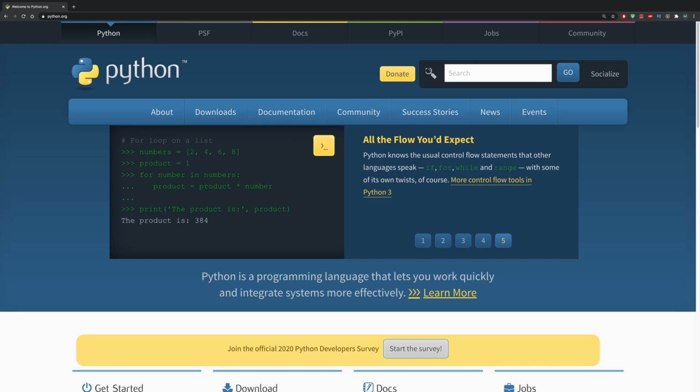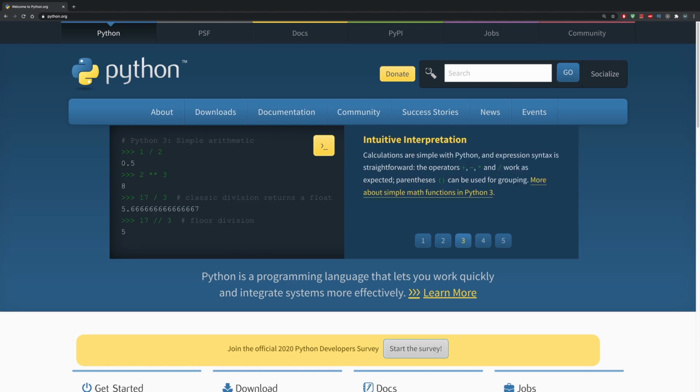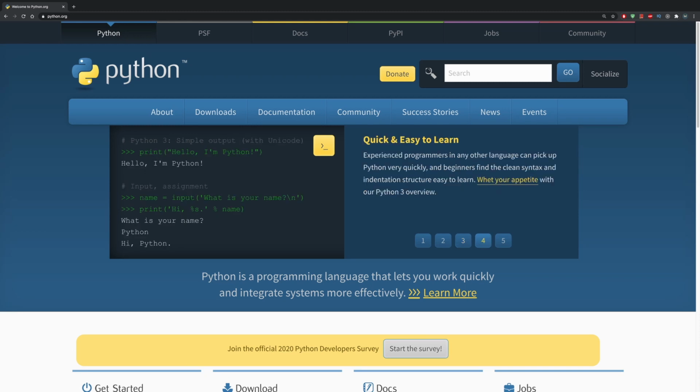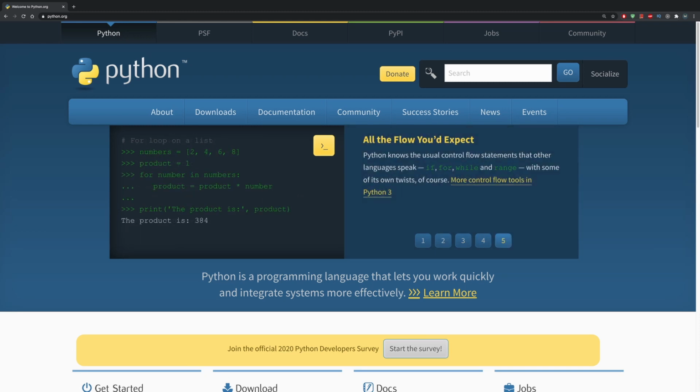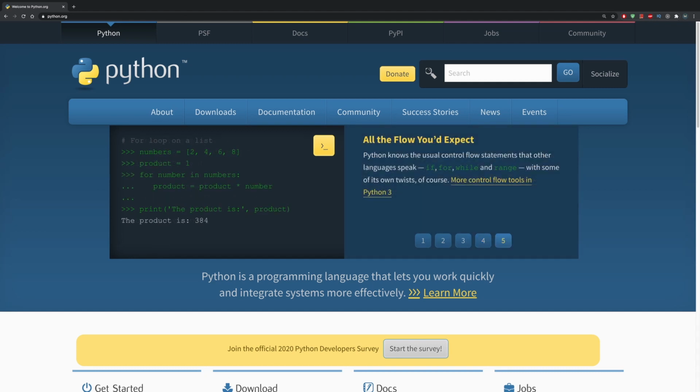Python is simple. Its easy-to-learn syntax emphasizes readability and therefore reduces the cost of program maintenance. Python also supports modules and packages, which encourages program modularity and code reuse. Often programmers fall in love with Python because of the increased productivity it provides. So let's see how we can install Python first of all.